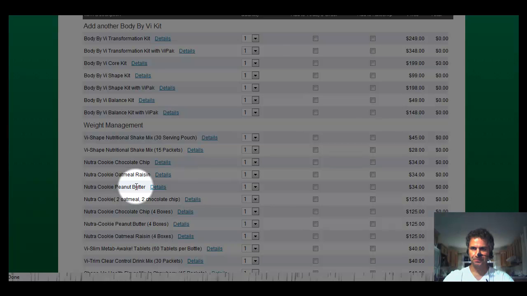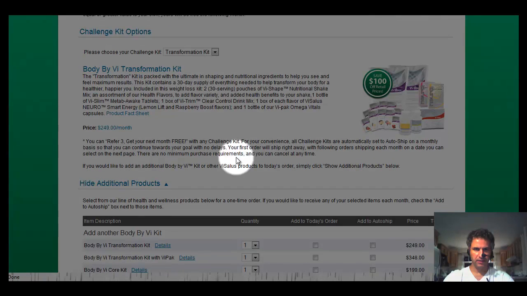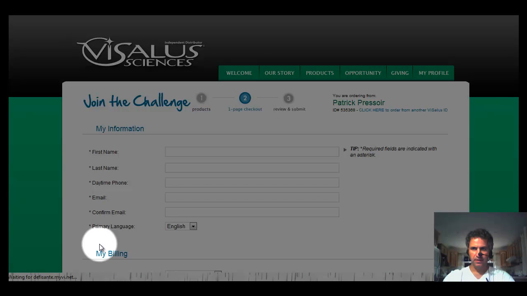So let's just assume then that we are on the transformation kit. We didn't order any additional products. We would just click on next. Now you're going to come onto this screen. You see here there's three phases. You've chosen your products. Next you're doing the checkout page, and next you're going to have a review page. Now what I would like you to do down here is scroll down right away to the section on your account.